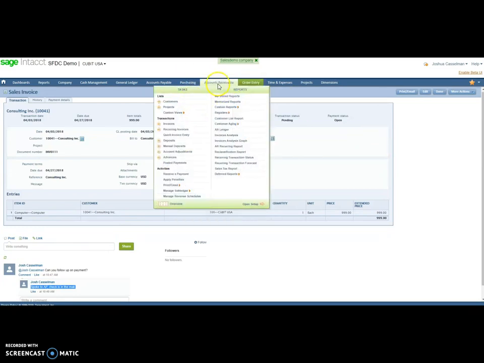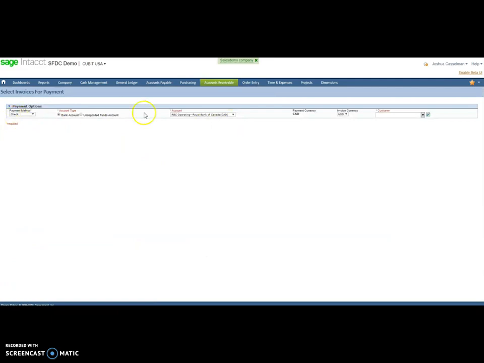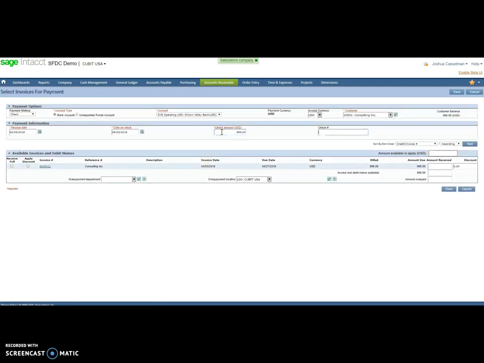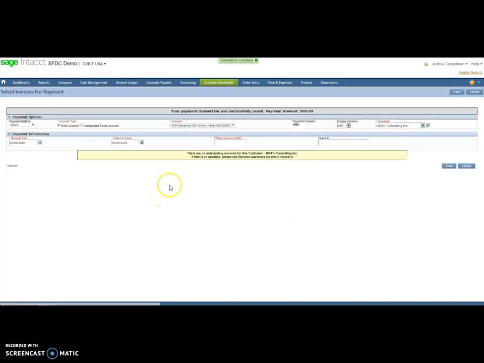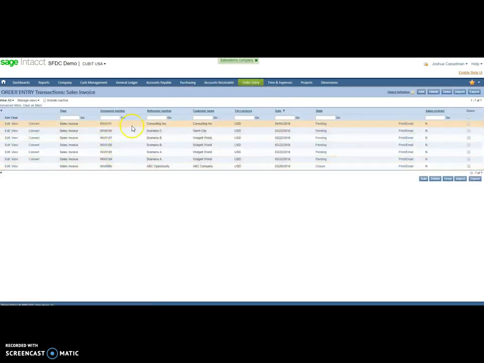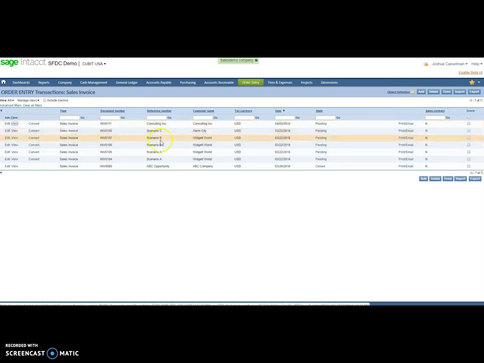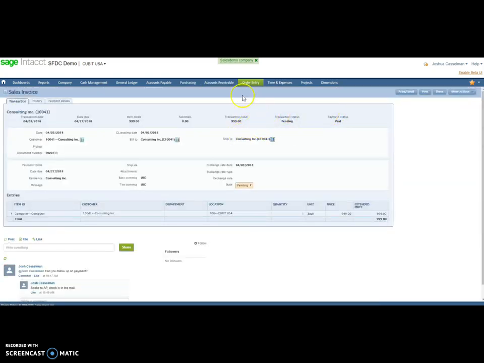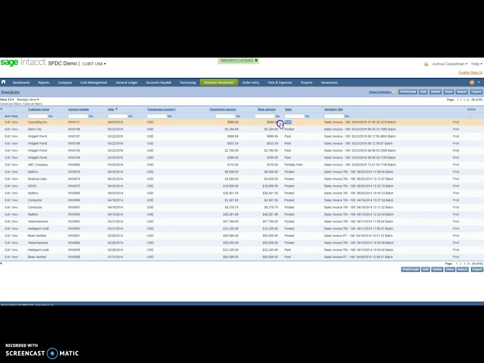So check is in the mail. We received the payment. So now we're going to receive the payment for that item. And we are going to receive that payment for $999. We're going to receive in full, save. So now this invoice has been paid. We can go back to the sales invoice and confirm as such. We should be able to see that on that invoice. We'll see the payment status here. Alternatively, you can look in AR and you'll see here also that invoice has been paid.